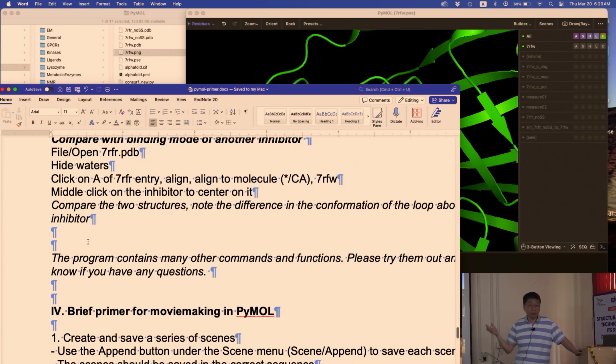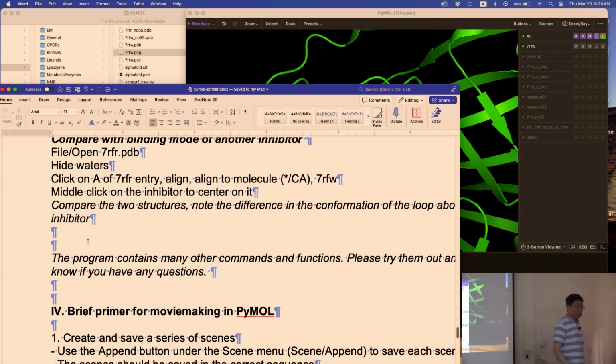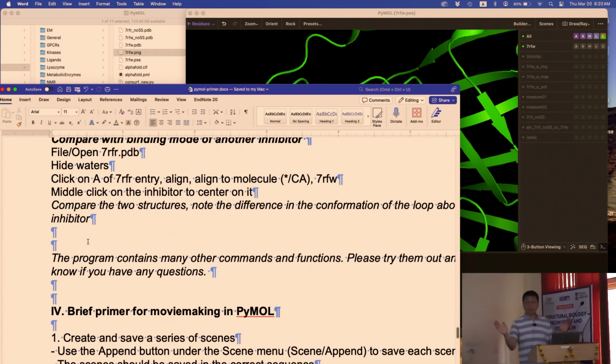If you want to do something and don't know how to do it, Google PyMOL and then what you want to do. Chances are, AI will tell you how to do it. So that's the beauty these days. You don't really need to have anything written down. You just Google it, and then you come back with it. Okay, so try them out. Okay, so everything okay?